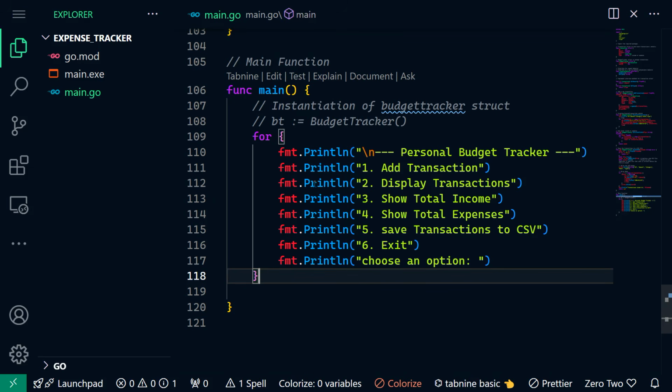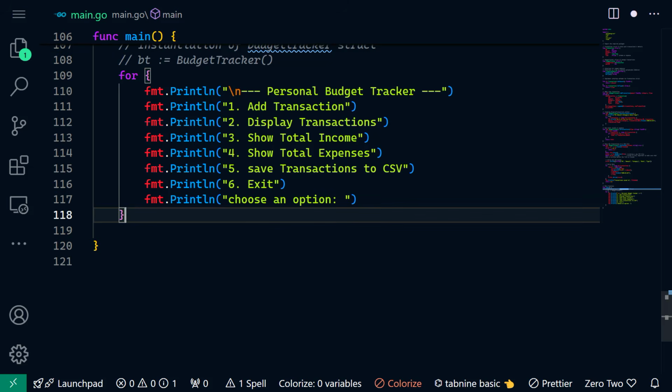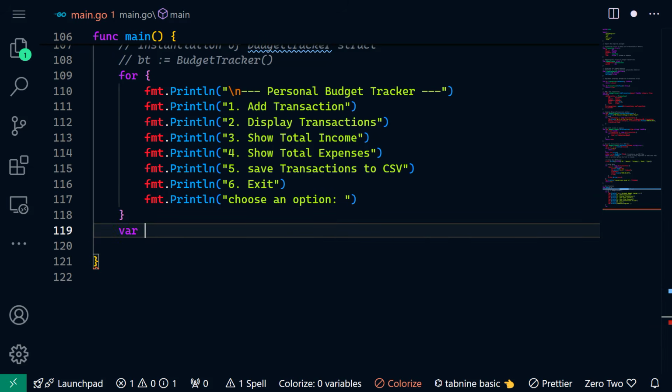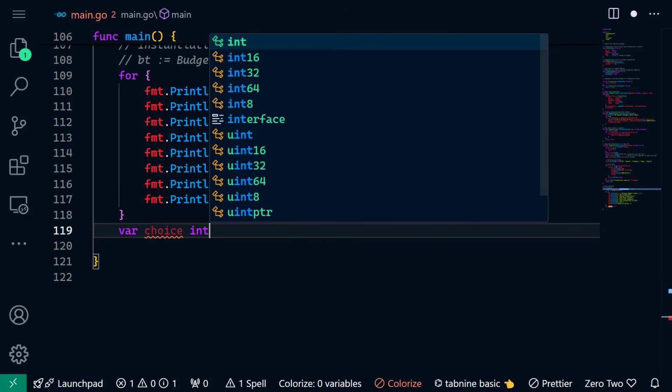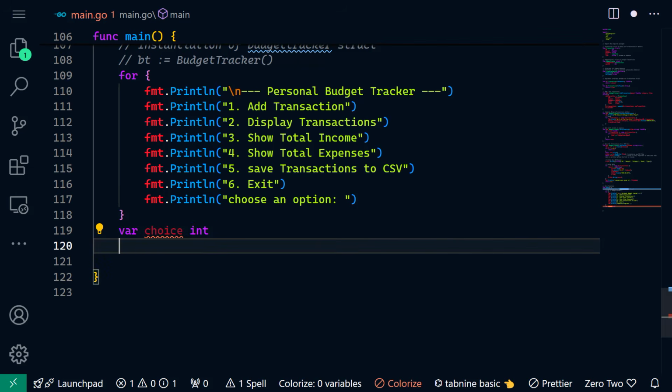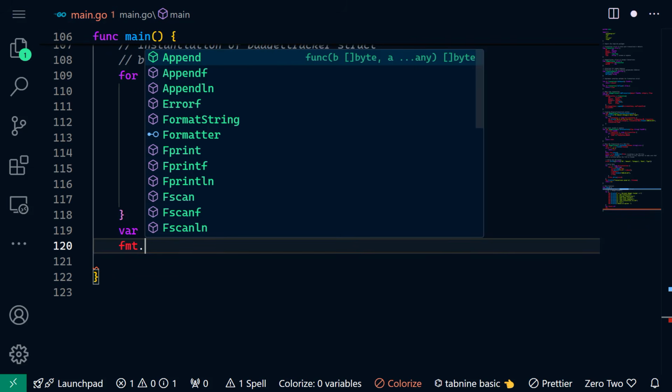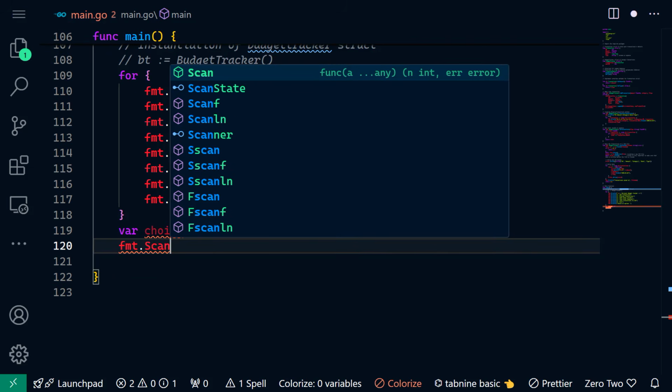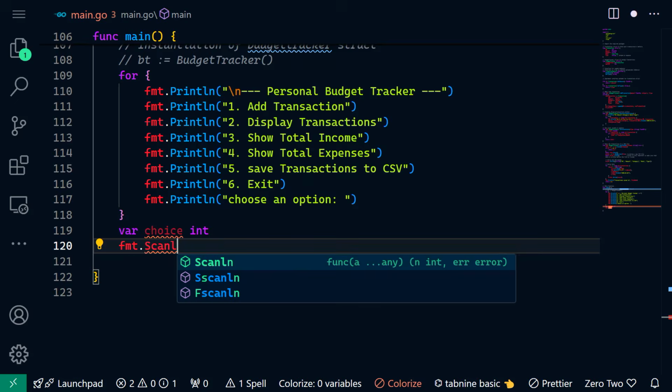And let's move on. So let's have different choices. Whenever you type 1, 2, 3, and so on, that's going to be stored in a variable called choice, and that's going to be of int data type. Next, I want to read the user's input and store it in choice. To do that, I'm going to use the fmt package again, and I'm going to use Scanln.